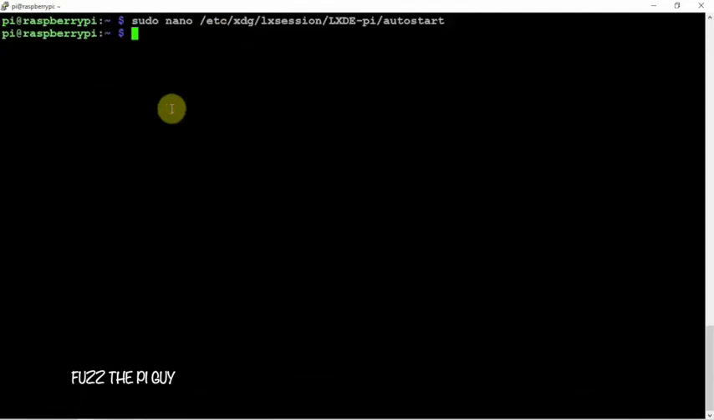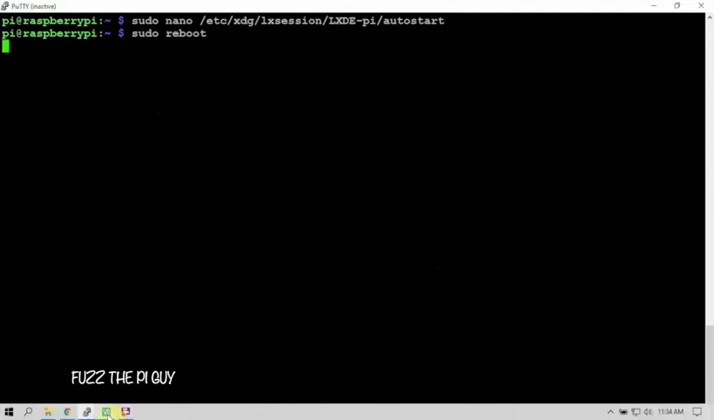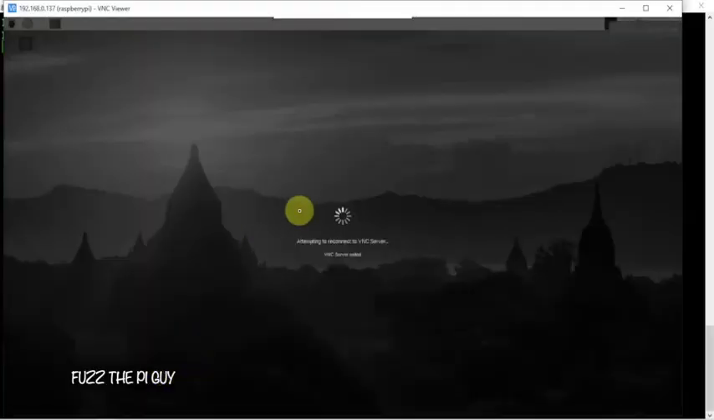So what we're going to do is we're just going to save that with a control X, Y, and enter. So now when we reboot, we'll open up my VNC here and let it reboot. Now when the Pi fires back up, once we get logged back in here, it will be running that script with a terminal window up and running.